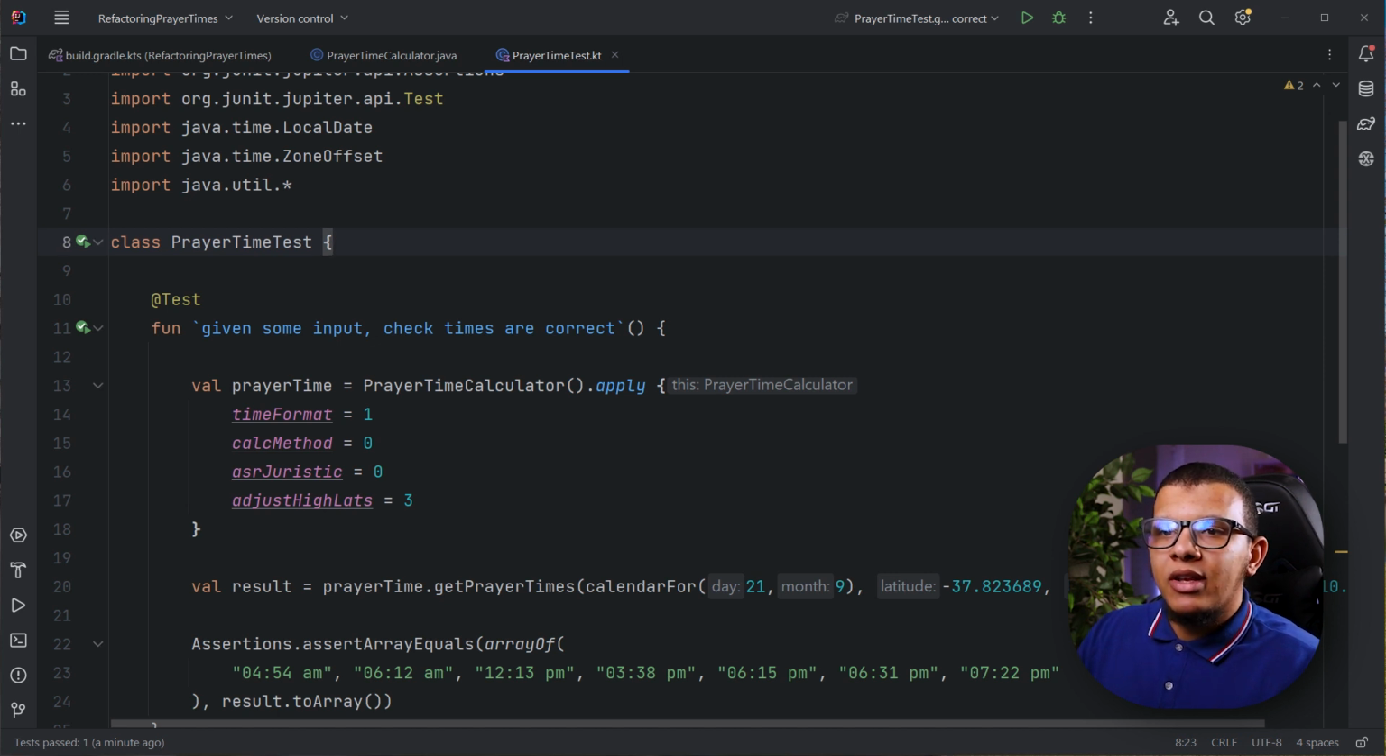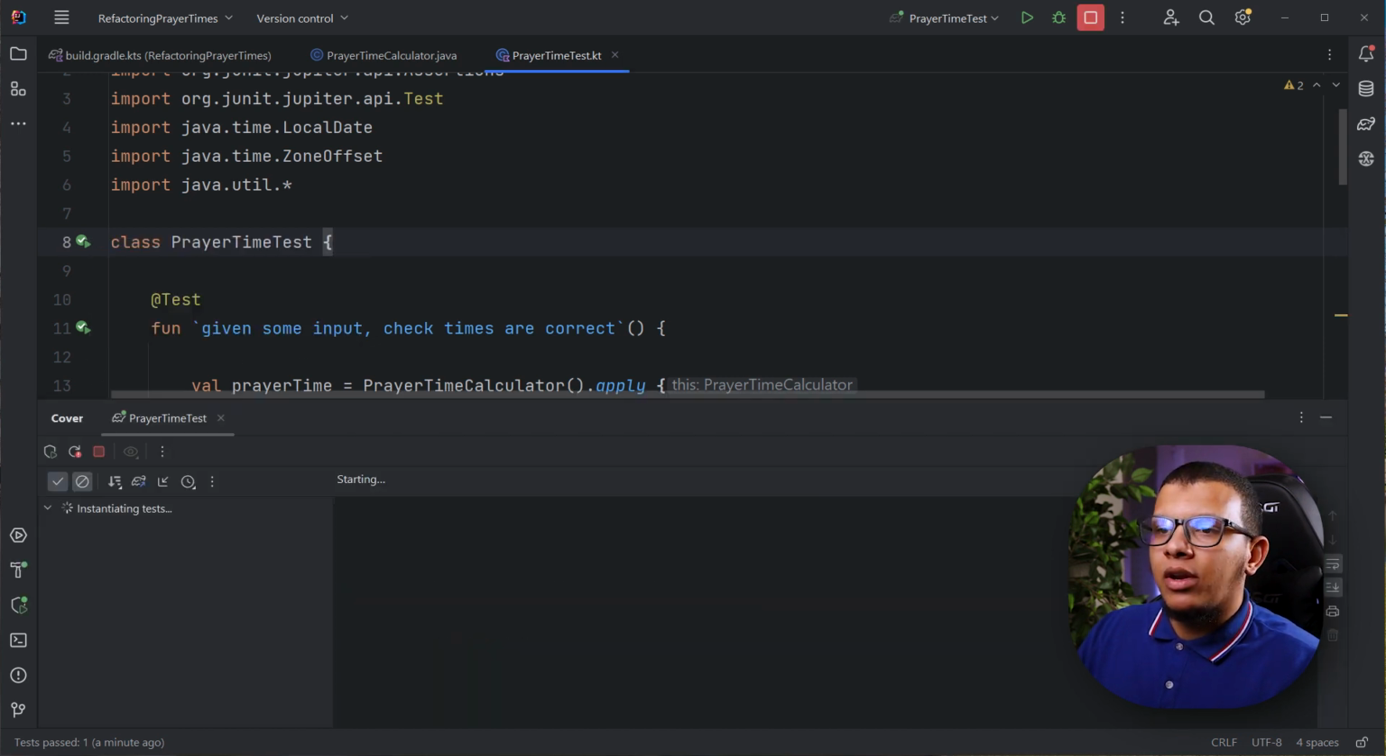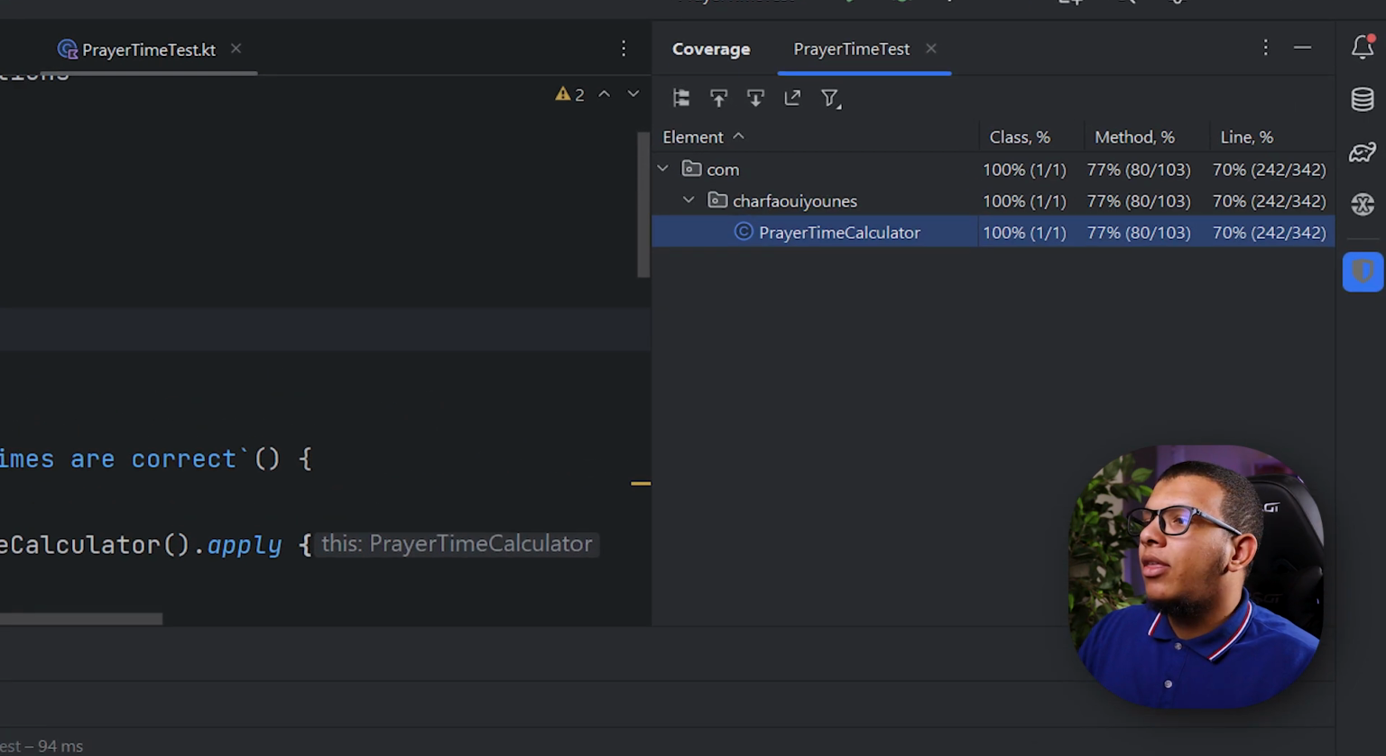Okay, so you can run the tests, but with coverage. Here, what you are going to see is the following. Here I think we are covering 77% of the methods and 70% of the lines. This is pretty fine. This is a pretty good start.